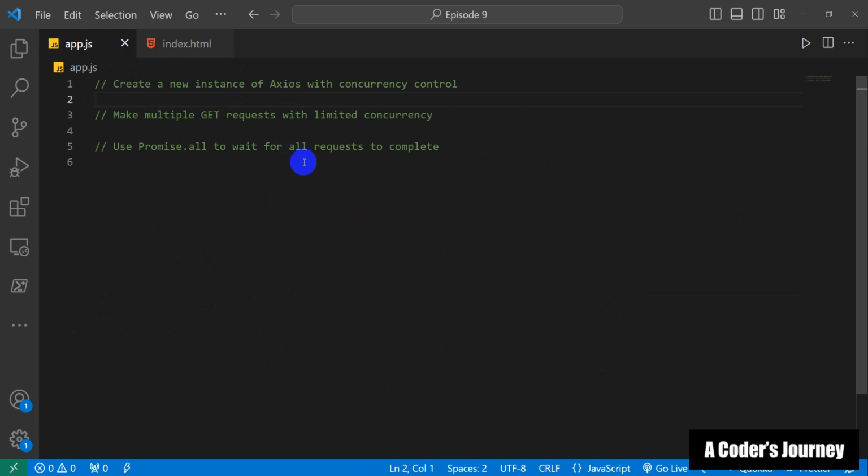Now we are basically going to create a new instance of Axios because we want to control the concurrency behavior. Then we're gonna make multiple get requests, and then we're gonna use promise.all to wait for all requests to complete. As I told you, I will probably put in a playlist for promises in JavaScript because I think they are very important. And Axios uses promises behind the scenes, and in this video we're gonna use another feature of promises, and that is promise.all, because we want to wait for all concurrent requests to complete before we do something.